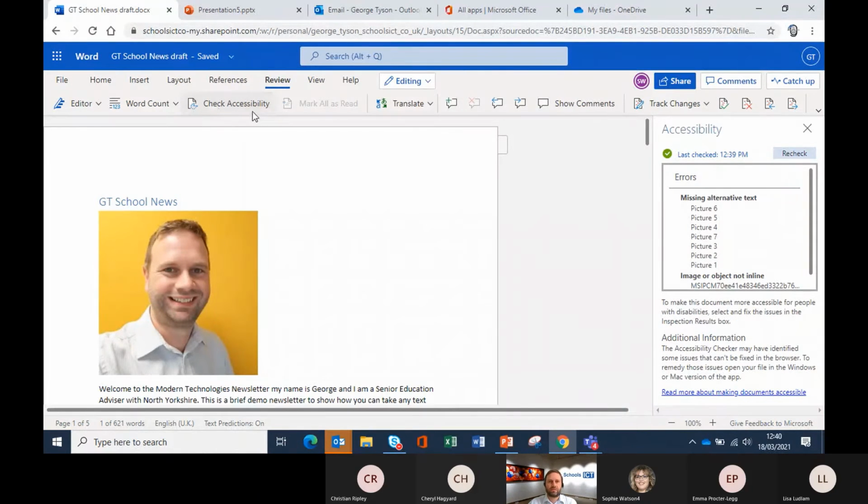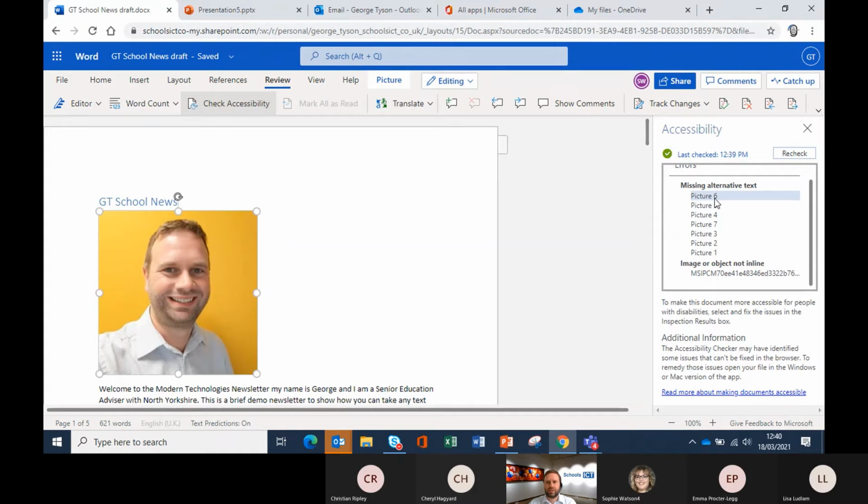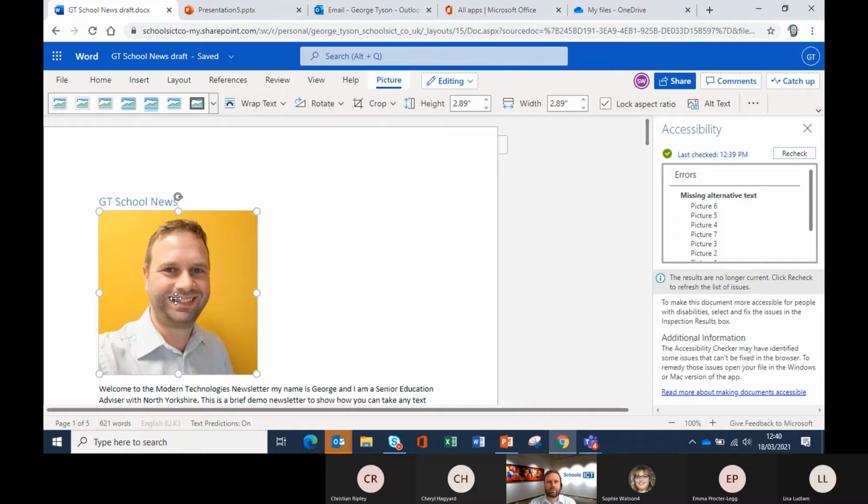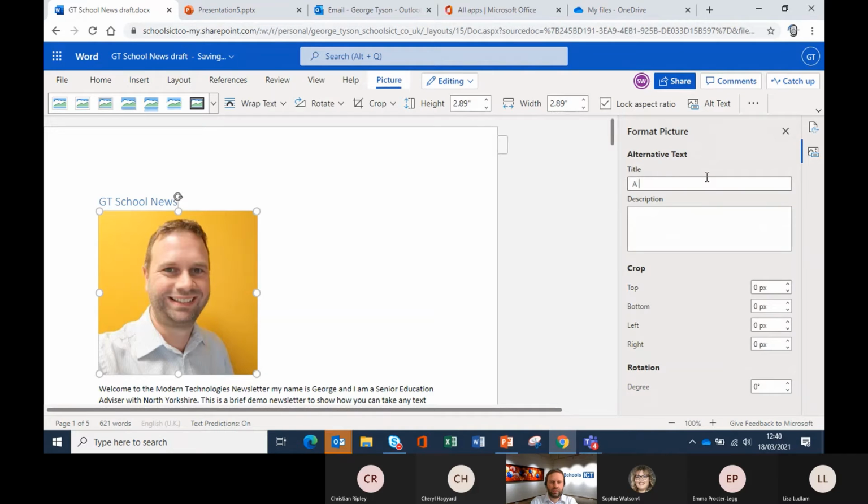What accessibility does, when I check the accessibility, is it shows me all the errors I have in my document. So here we go. I've got a missing alternative text here. So picture 6, there we go. If I click on picture, I can go on the picture tab up here and alt text. I can just type in an image of George. OK, and that will help someone out. A yellow background.